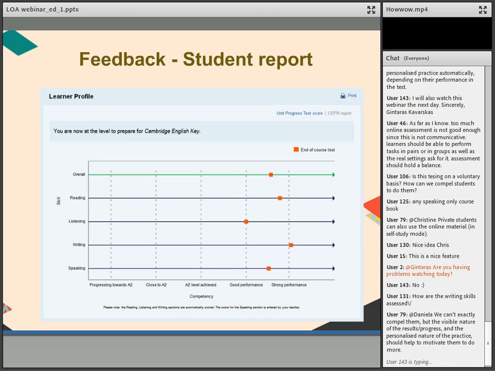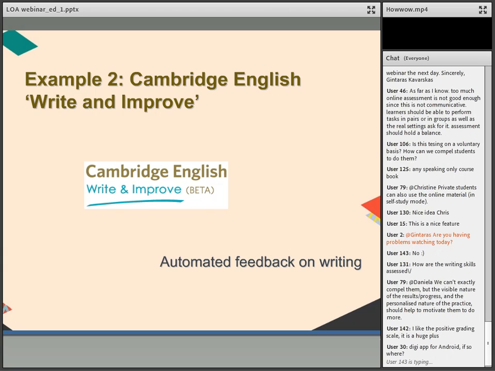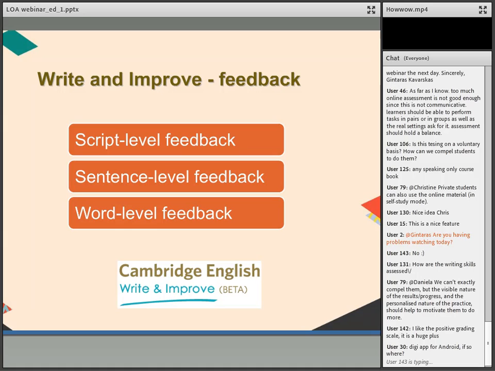So this was the first example I chose, which is a course book. Now I'd like to show you another example, which is much smaller. This is a smaller entity. This is not a course book. This is only a digital app. I've chosen it though because it's a very, very useful app for learners, and it's useful because it provides automated feedback on writing. So learners can go into this app, which is called Cambridge English Write and Improve. They provide some writing and they get feedback on their writing, and it's feedback on three levels. They get script level feedback on the overall piece of writing, they get sentence level feedback and word level feedback as well. I have a short video which I hope will play and will illustrate this a little bit better.